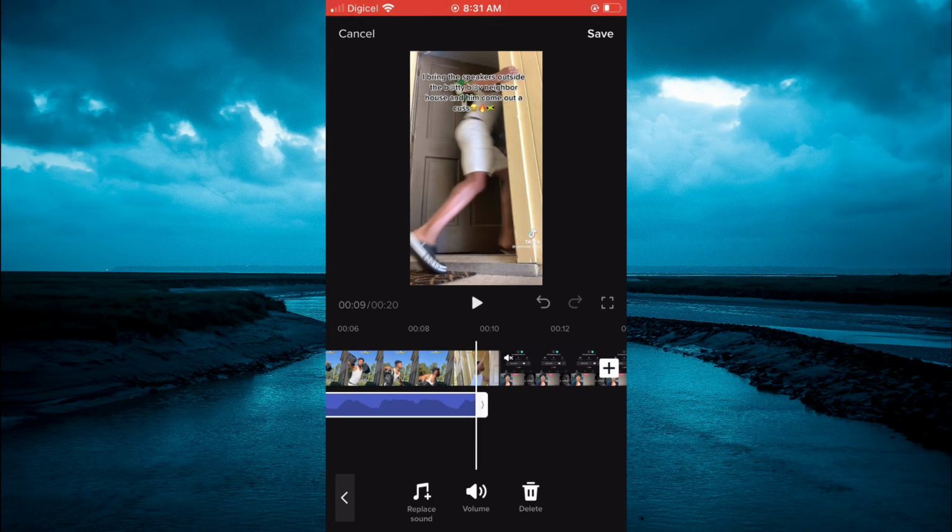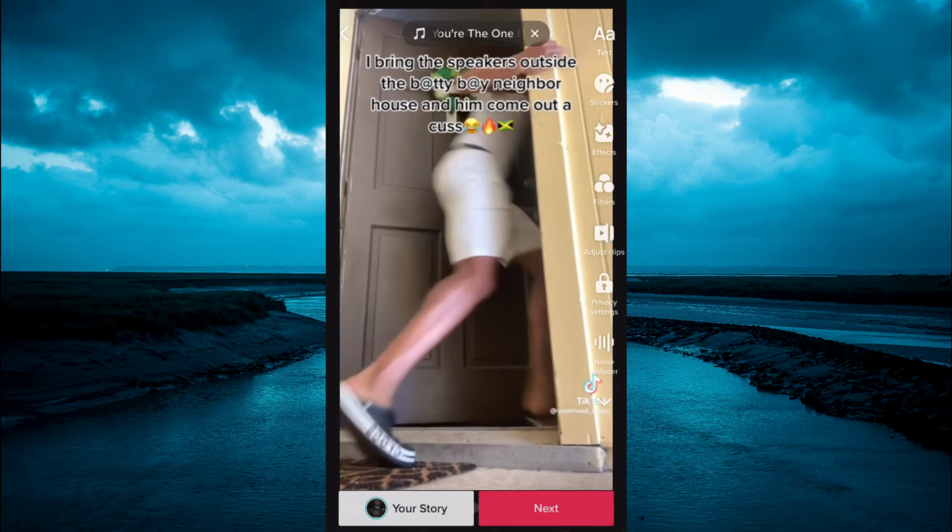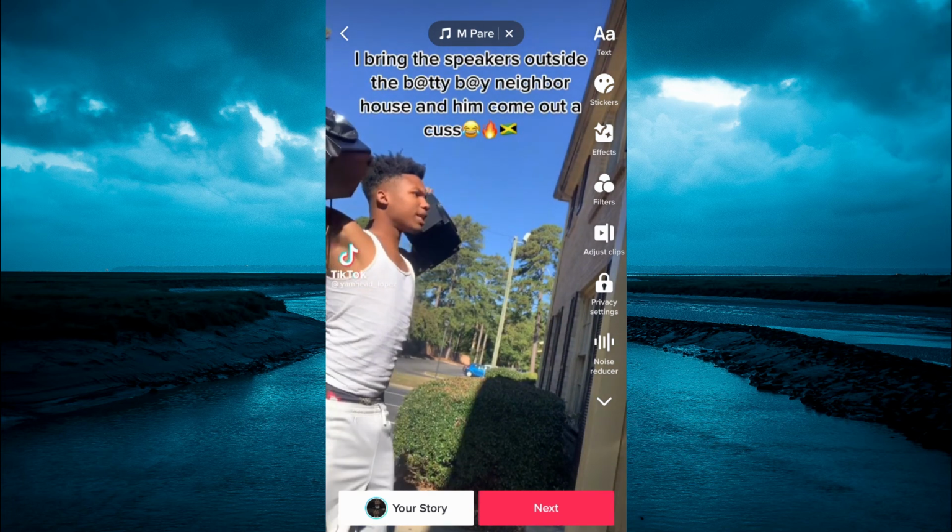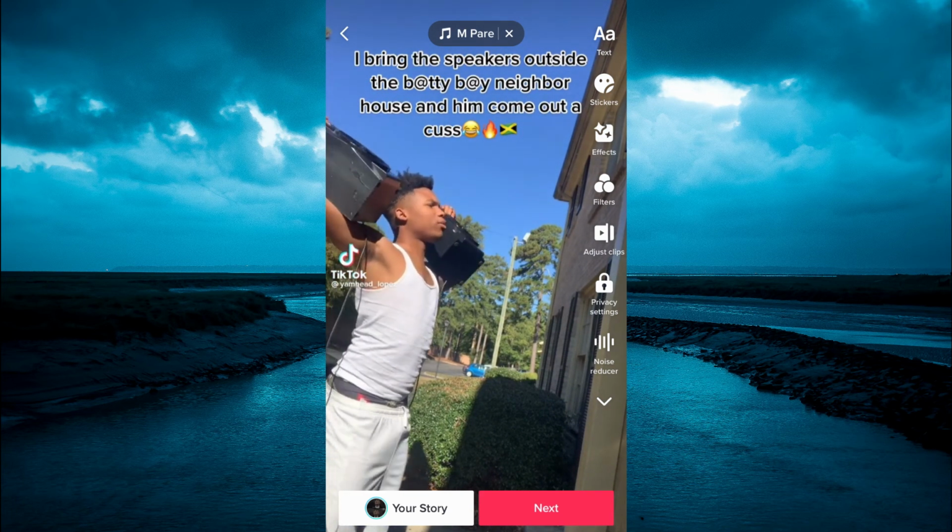And that's it. Then you'll simply tap on save in the top right hand corner and you would continue with uploading of your TikTok video.